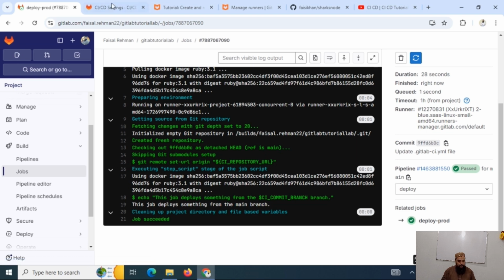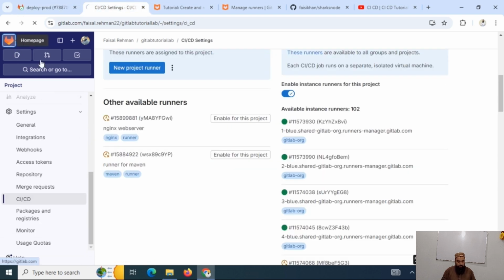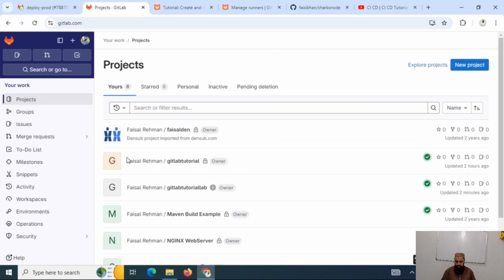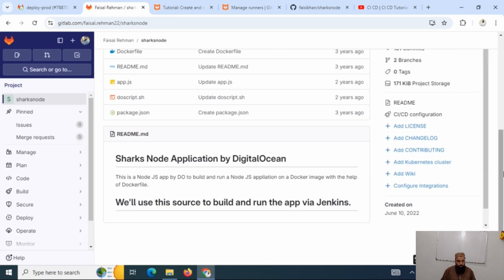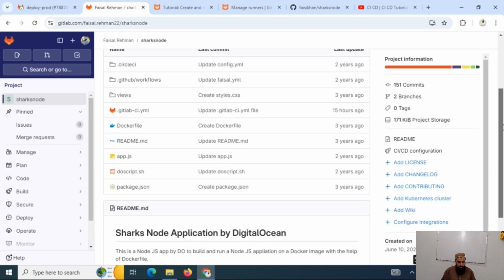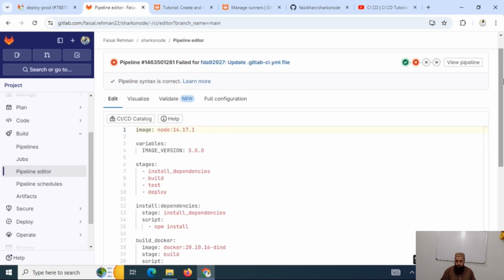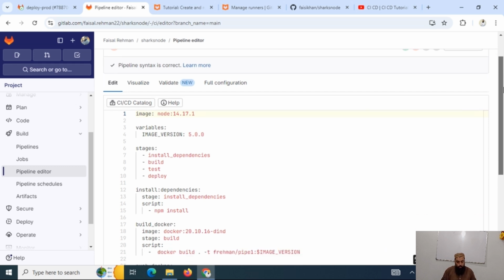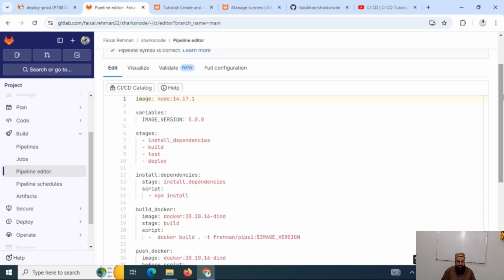So for instance, if I go to another repository, and this is my sharks node, and we have a couple of steps here as well in the pipeline. This is my pipeline editor, and I want to show you how we can deploy a node application using CI/CD in GitLab. And this is actually the version, okay, and this is the variable of my Docker image. This would be the tag. So we are using a hard coded tag here, and these are actually stages.